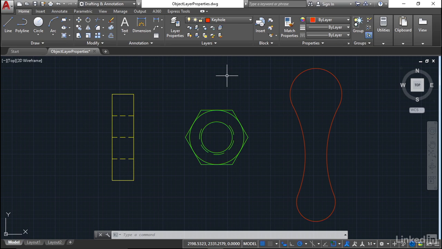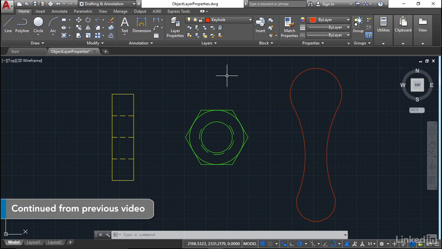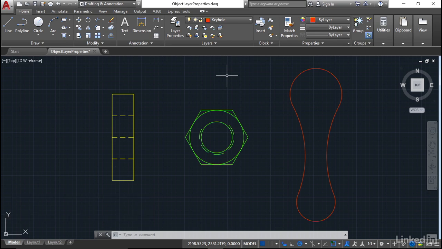So once again, we're staying in the object layer properties.dwg file, and what we're going to have a look at now is some of the layer tools that are available. Now, obviously, most of the time you'll just be changing layers or adding new layers to your AutoCAD drawing. But if you look in the layers panel here, you'll notice there's lots and lots of little commands that you can utilize that are often useful when you're working in your AutoCAD drawings. So if we start hovering over some of these, let's have a look at what they do.